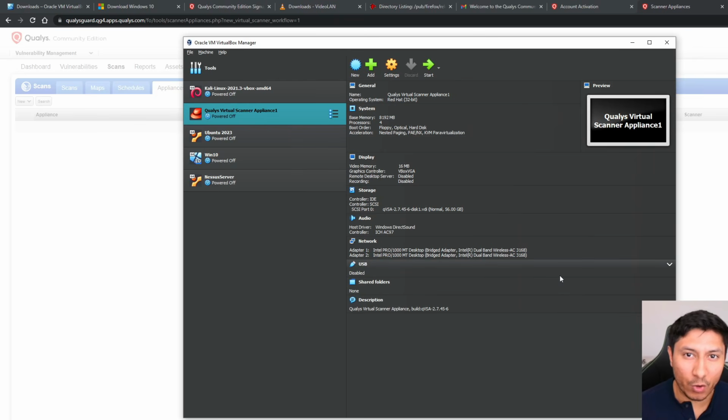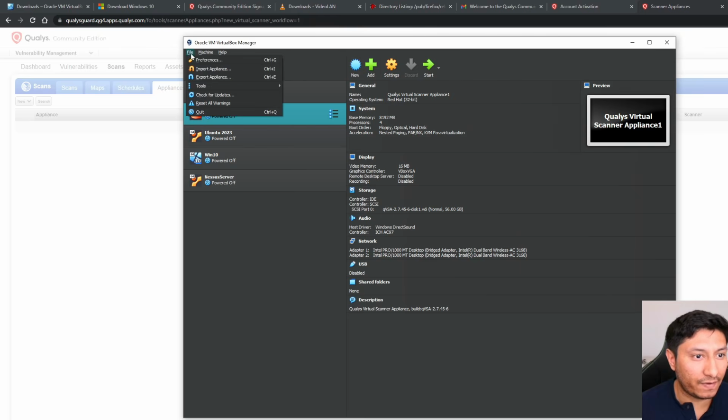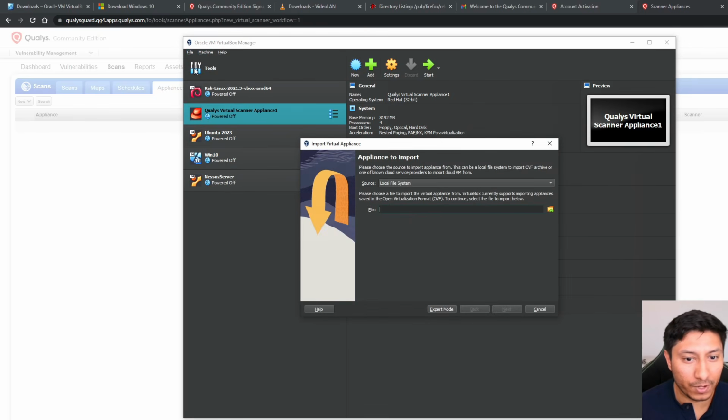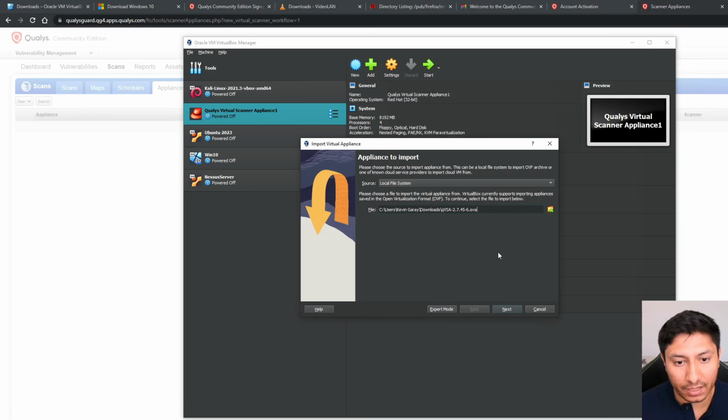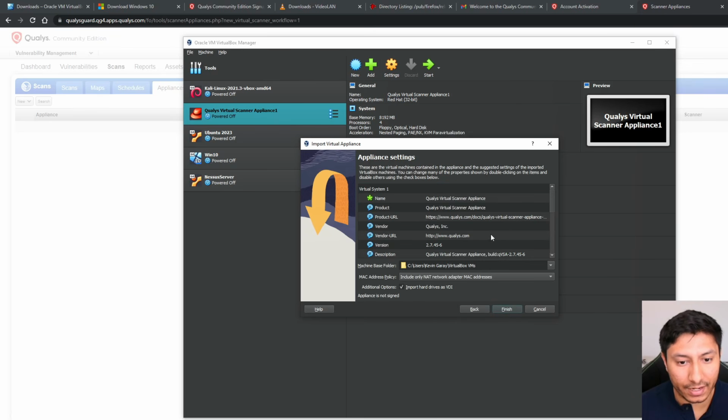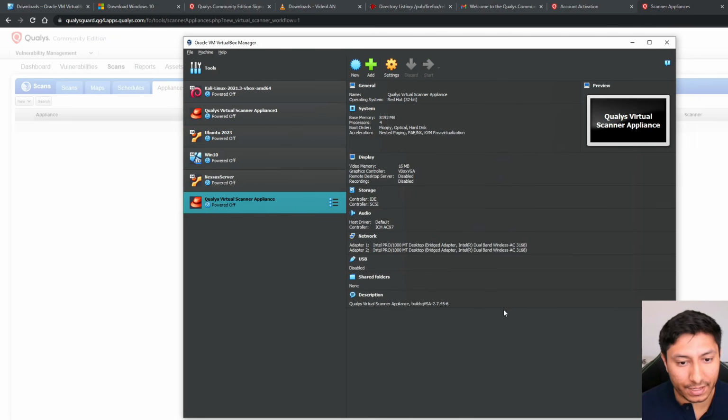Now you're going to open up VirtualBox, and once you open it up, it's going to look something like this. Over here, it might be empty for you, depending on whether it's your first install. And now we're going to set up the Qualys virtual appliance. You're going to click on File, click on Import, and here's where we're going to import the OVA file that we just downloaded. I had mine in the download section. Click it once, click open, you're going to hit next again, and then here we are.